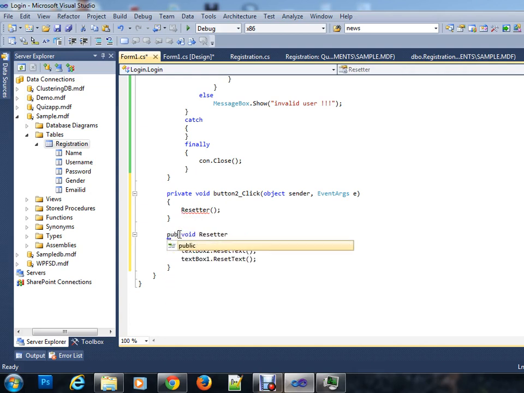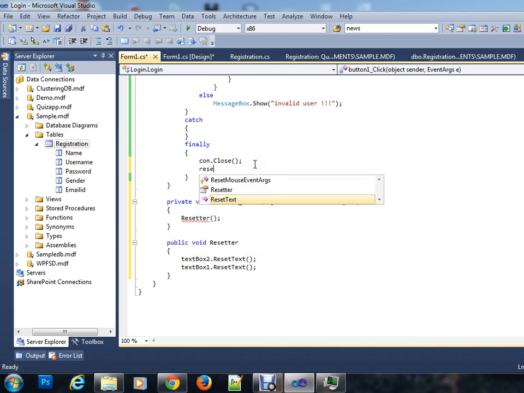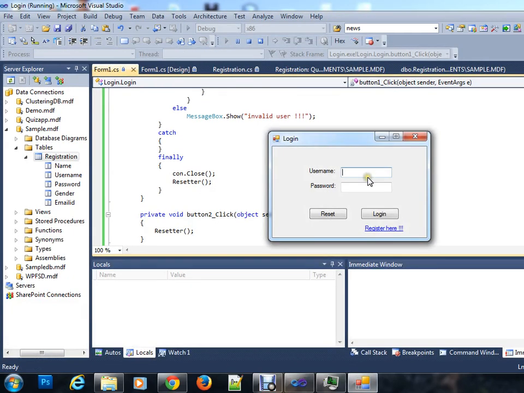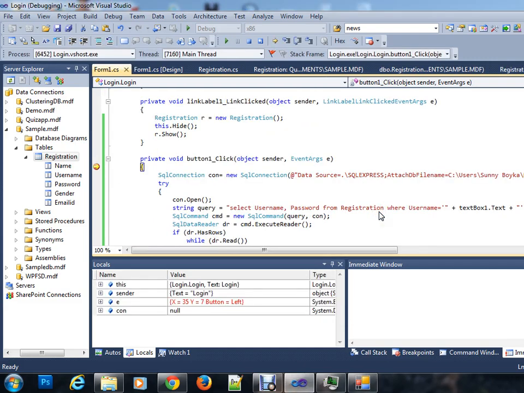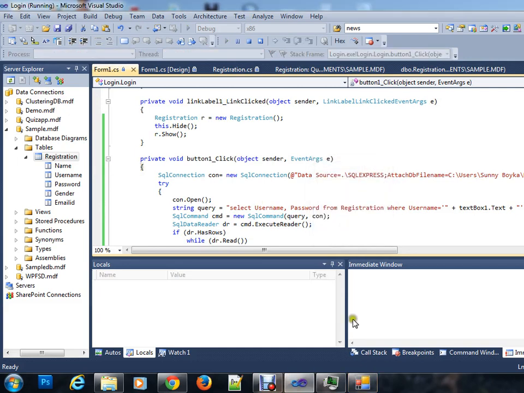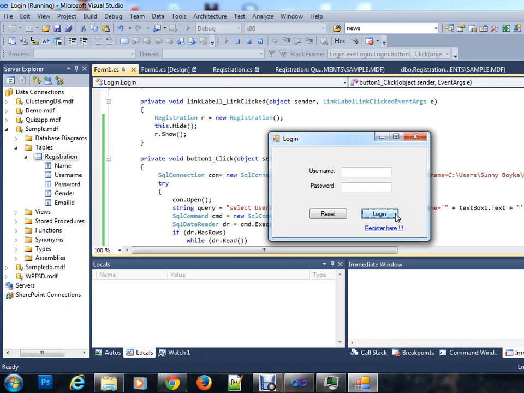My access specifier is stopping it. Okay, it's a function. Last time we are running our code. I'll enter something wrong and I'll log in. It's an invalid user. Yes, and my text box automatically got resetted.